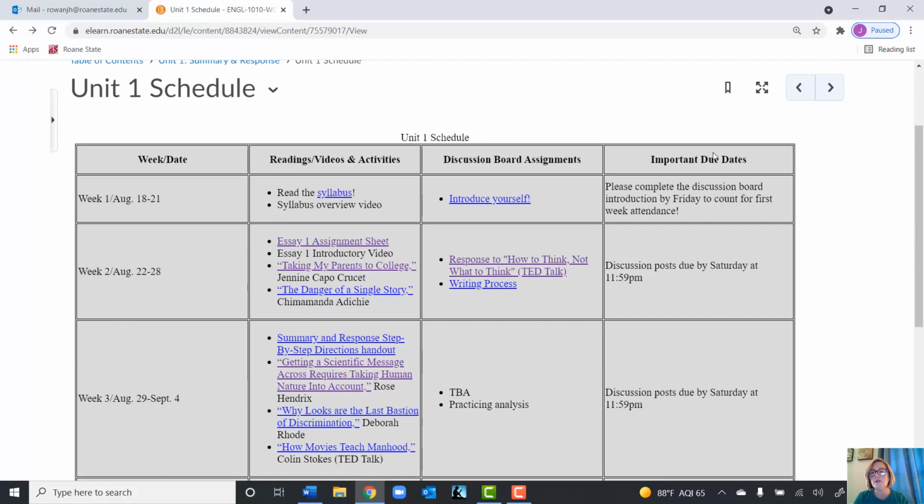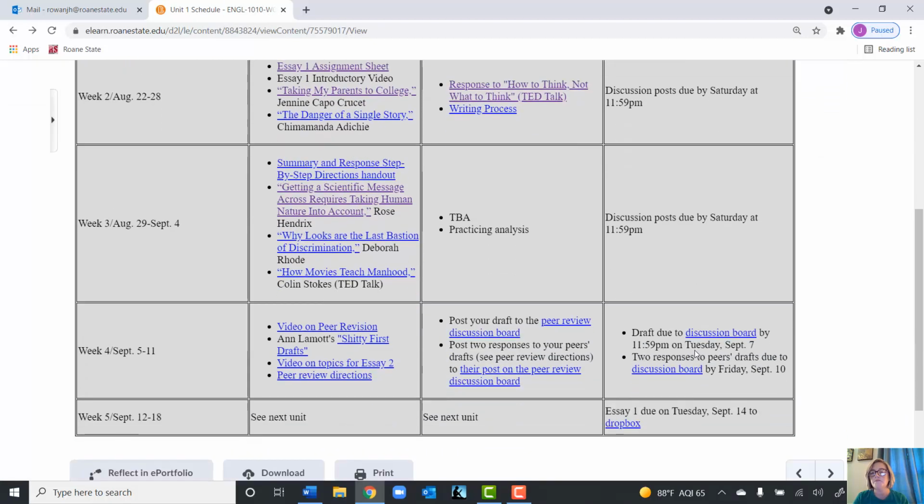And then important due dates, that's going to be over here. So we have our discussion boards. We do use the discussion board, I'll show you that in a second, for peer review. So this links out to that. And then SA1 due on Tuesday, September 14th to the Dropbox.